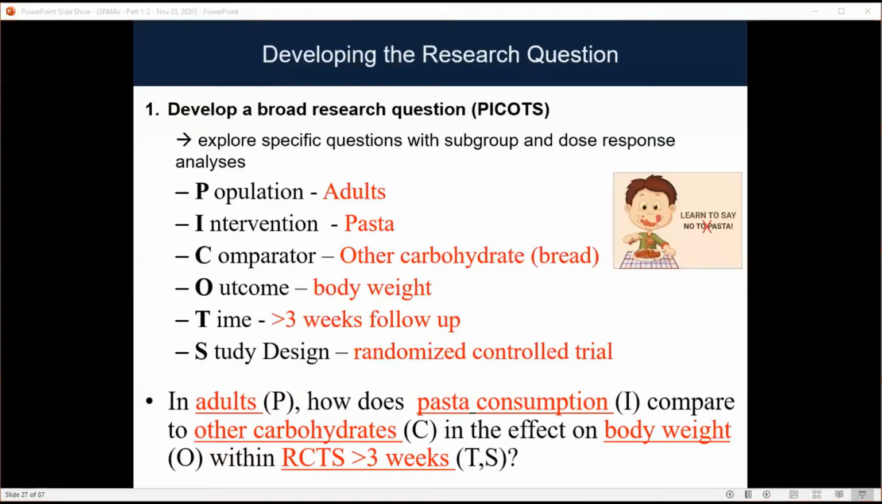This gives you a good basis to begin thinking about the types of studies you want to include in your systematic review and meta-analysis. Take a second and think about what the exclusion criteria would be for this SRMA. Some examples of exclusion criteria include children, acute studies less than 3 weeks, and trials that are not randomized.